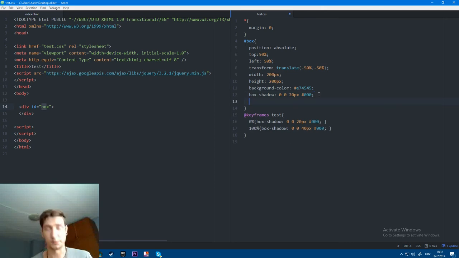In CSS you need to put animation. First you need to put the name. So name here, this will be the name. I'm just going to show you how. The second one needs to be the seconds. How many seconds do you want?